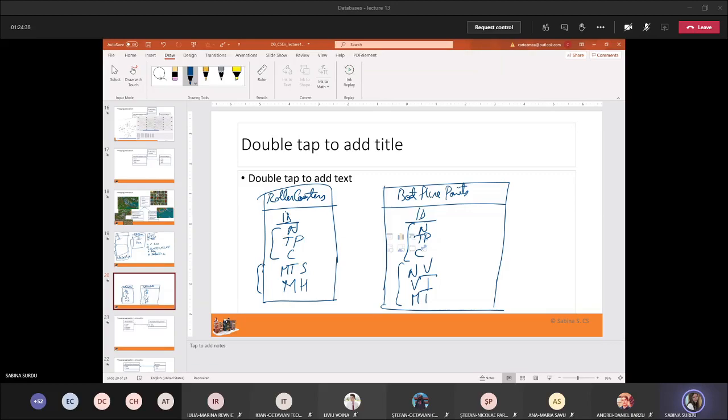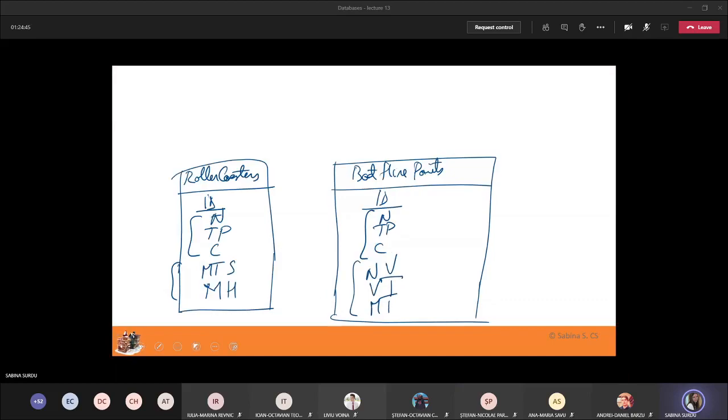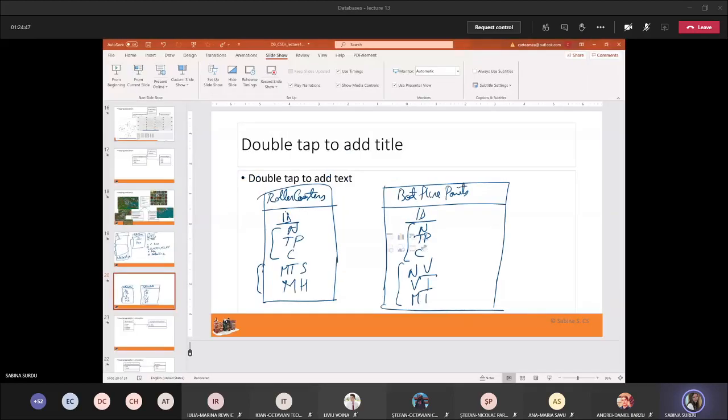Okay, let's continue with aggregation and composition. So we'll now map. We mapped associations with different multiplicities. We mapped inheritance, and now we'll map aggregation and composition.